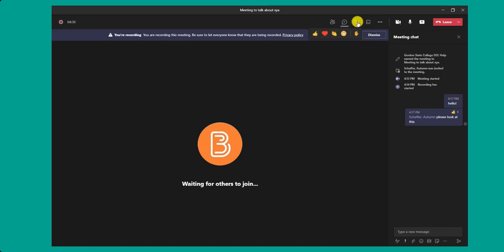Students or participants in the meeting can also choose to give some emojis that will just appear kind of floating down here at the bottom. You can say, hey, give me a thumbs up if you're ready to get started or whatnot, and that can be just a way that you can use some of those features.